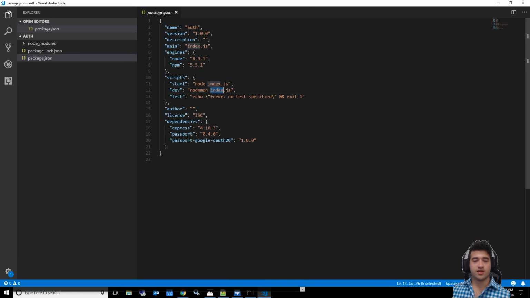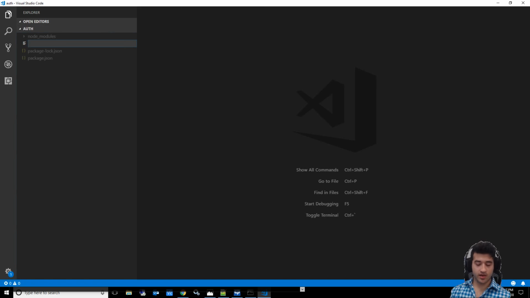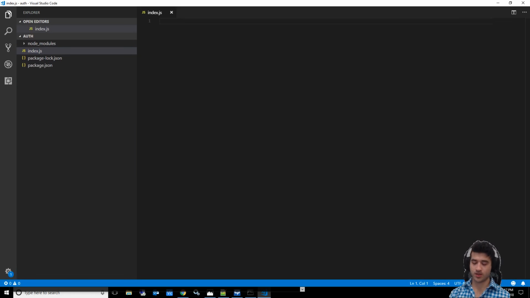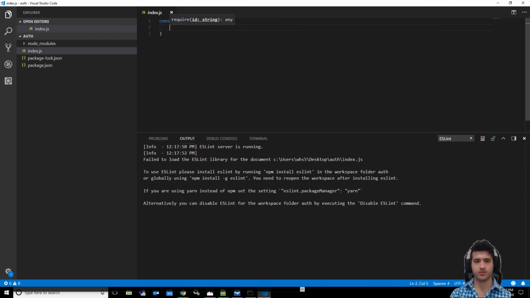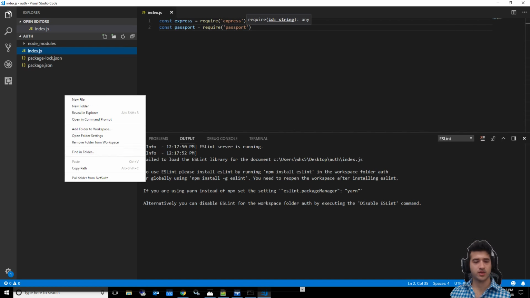So we are using index.js as our entry script. So let's create that file. New file, index.js. Okay. And the first thing we're going to do over here is add Express to our app. Require Express. And we're going to add Passport. Passport equals require Passport.